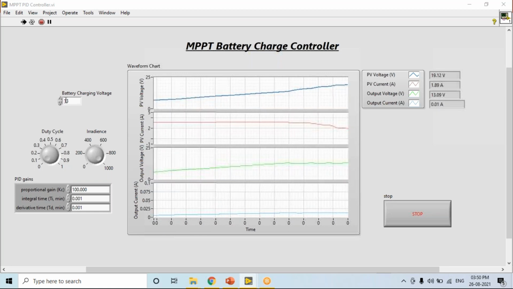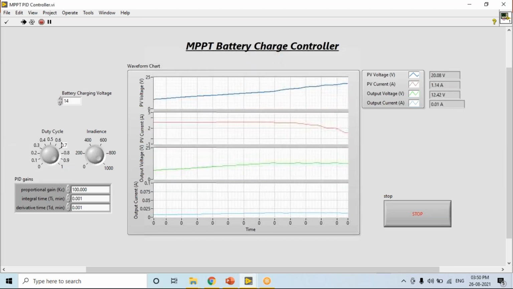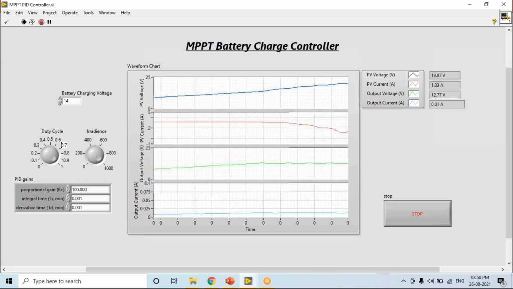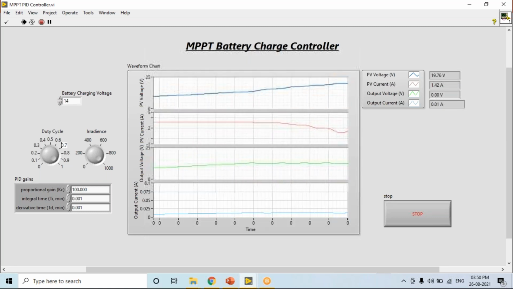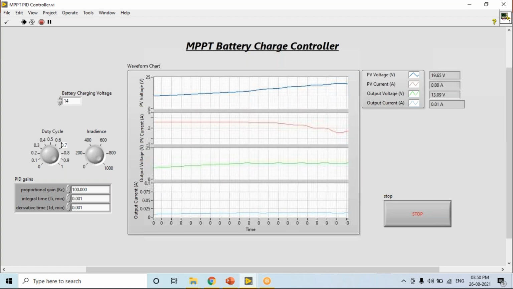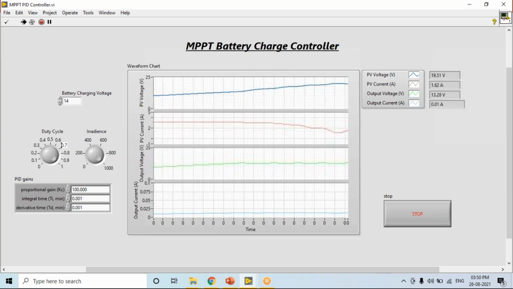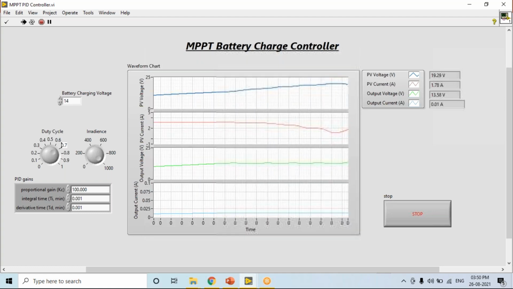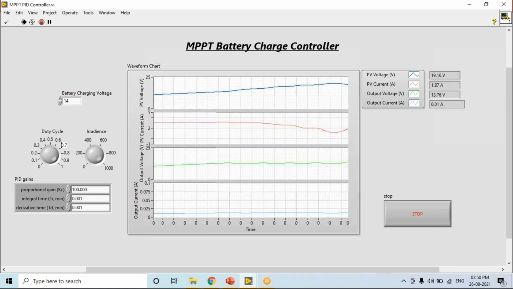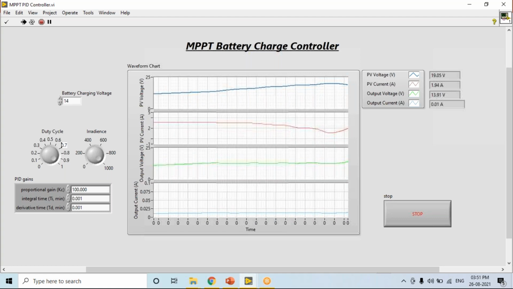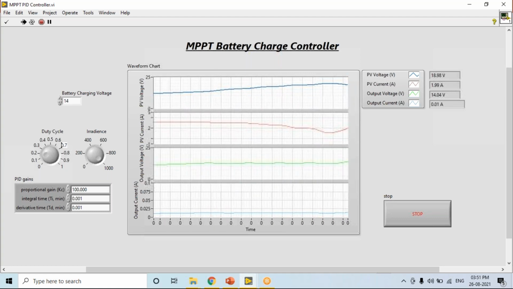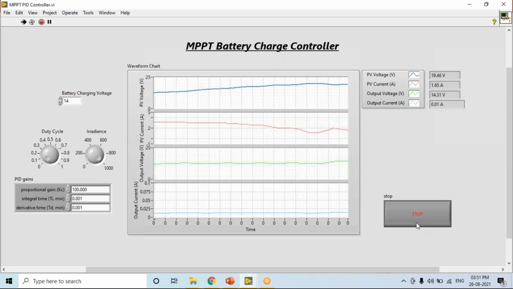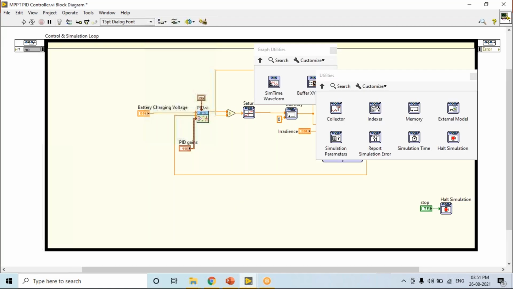So if we say 14, it's going to arrange itself, adjust itself to settle down at 14. This is a PID based charge controller.